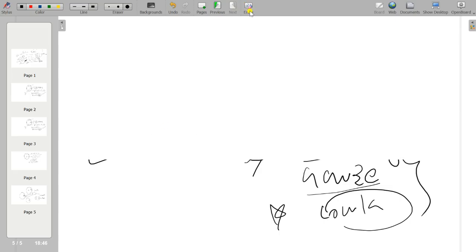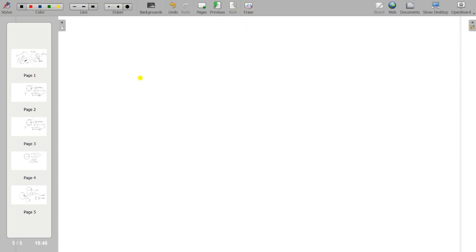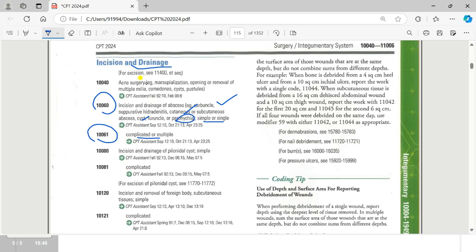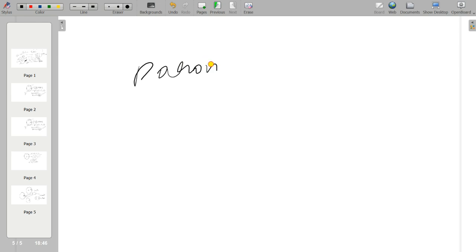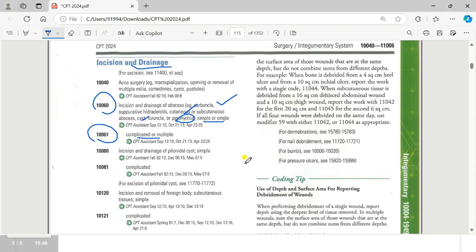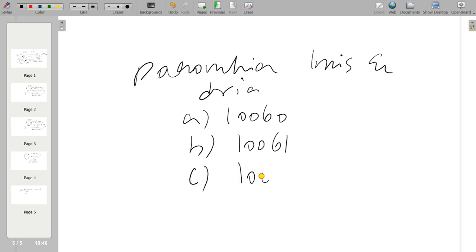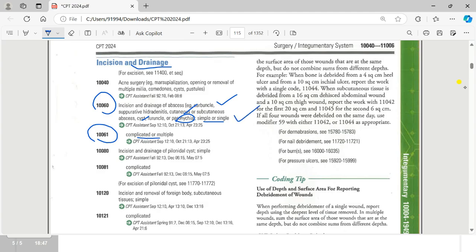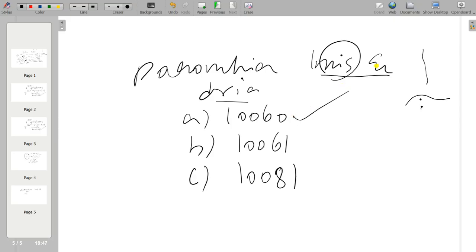In the exam, how you will get the question is: the patient is having a parenchyma, and the provider is doing incision and drainage. You'll get the options: option A 10060, option B 10061, and next the option 10081. What is the correct answer here? What is the provider doing here? He's just doing the incision and draining the fluid, right? Nothing but the simple I&D. 10060 is the correct answer.